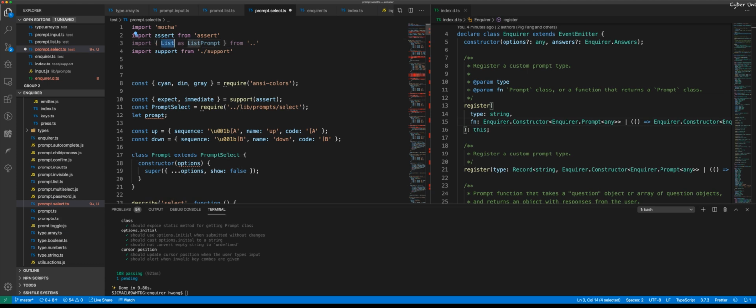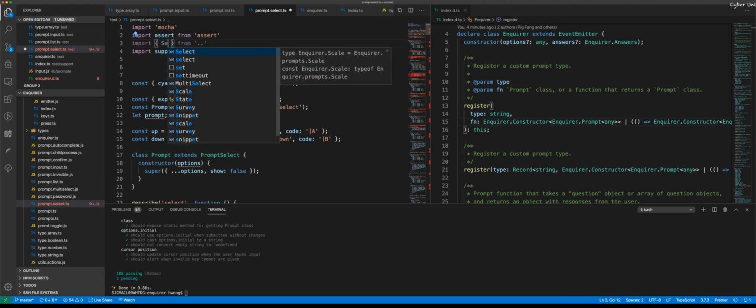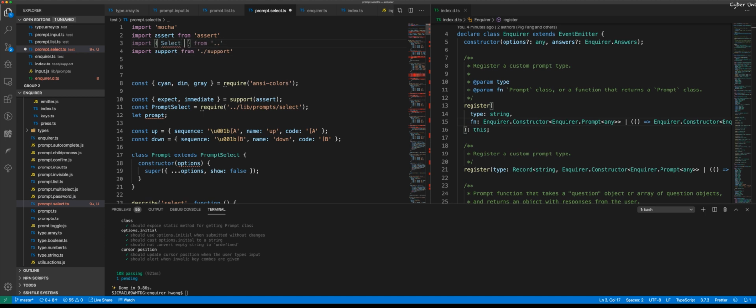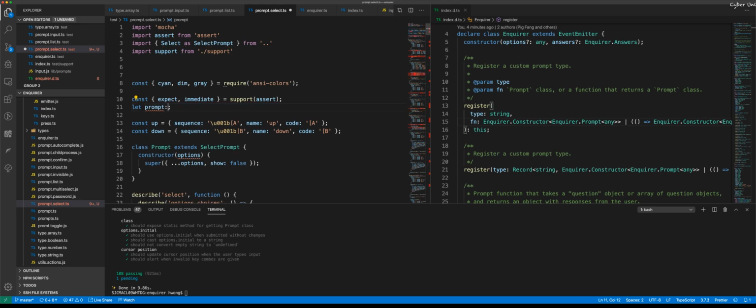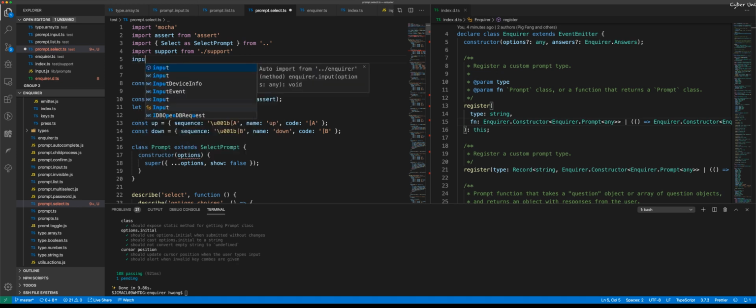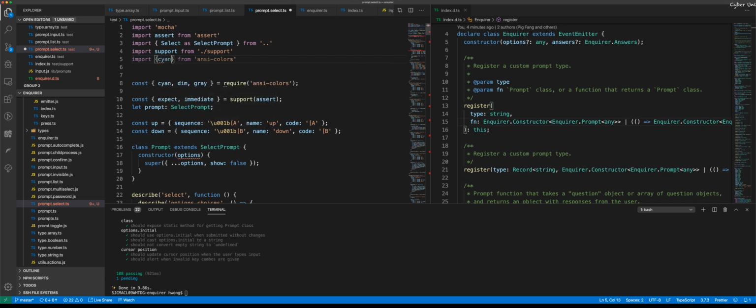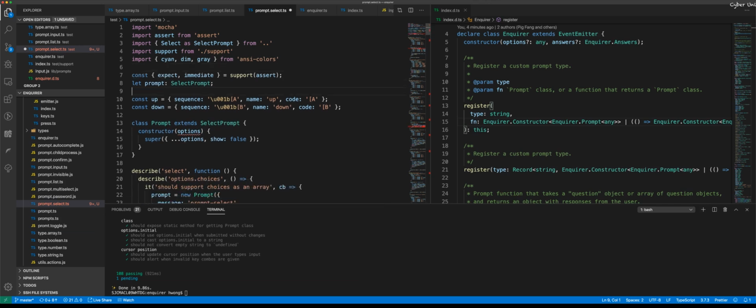And then the select will be used as prompt select. I would just go ahead and rename it as select prompt to make it consistent. So take this away. This is select prompt, and then import get 3. Okay.